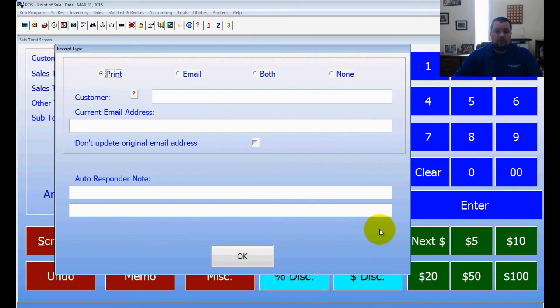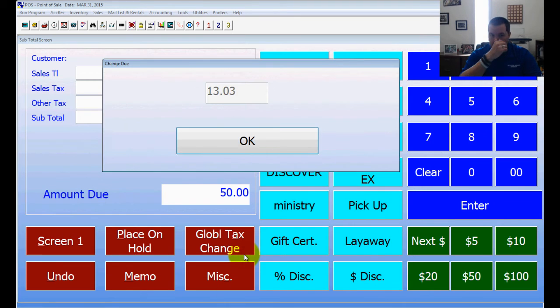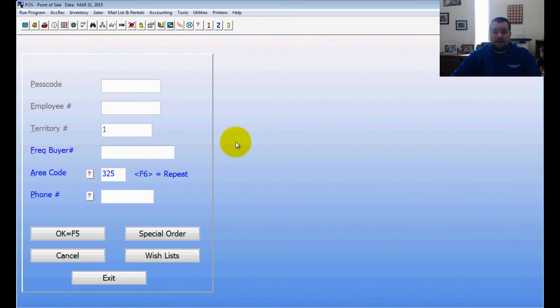So now I would just choose whether I wanted to print the receipt, email the receipt, or do both. Just to let you know, the email marketing feature is what allows you to email receipts. So if you don't have our email marketing package, you would just print it like you normally would. So I'm going to go ahead and hit OK here, and it shows me my change. And now I'm done with that transaction.